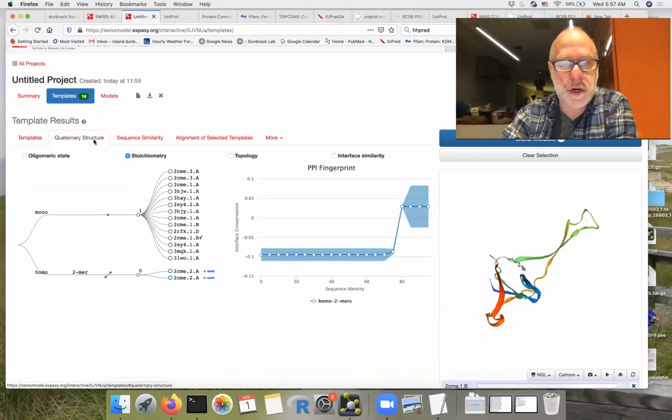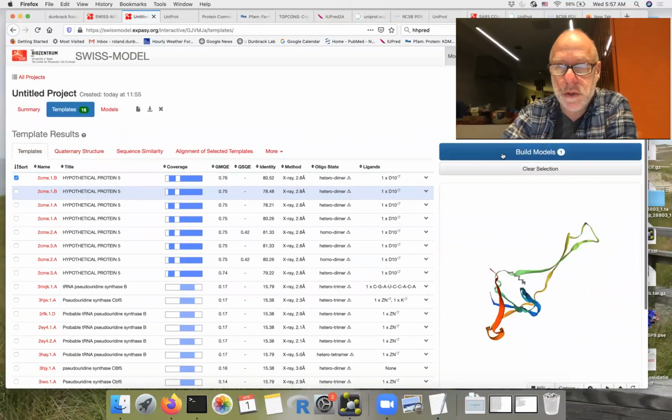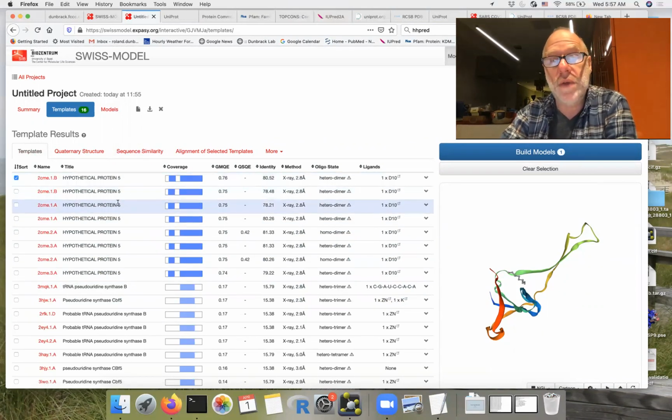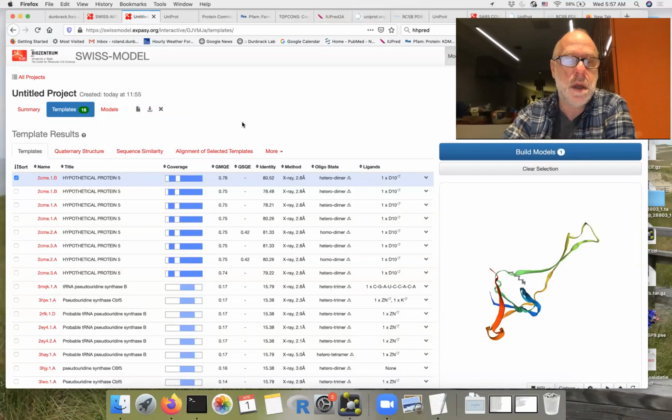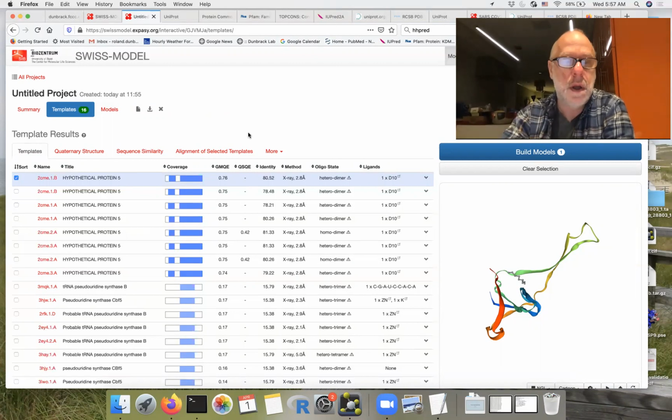There's a link for quaternary structure that says that basically all of these structures are monomers except for this one that is a dimer. These are the biological assemblies. If I now hit build models, it's going to use this template to build the model. I could pick more than one of these. These are all from very closely related PDB entries, so I'm only going to pick one. But you could pick multiple templates, and it will actually use information from each of the templates. You might do that, for instance, if one template covered one loop and another template covered a different loop.